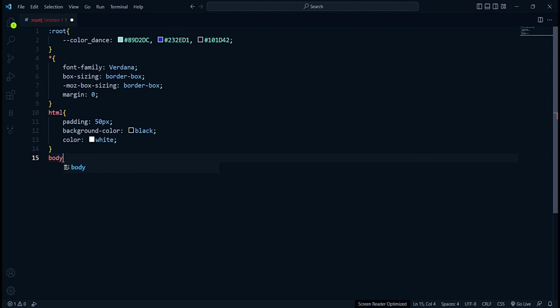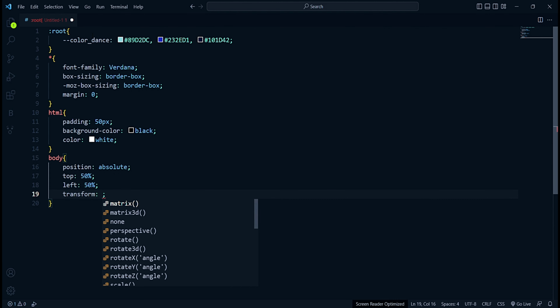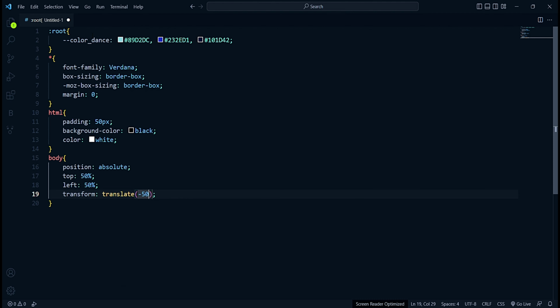Let's start with body. Then add position absolute and top 50%, left 50%, and enter transform value as translate -50%. This will arrange every component in the center of the body.